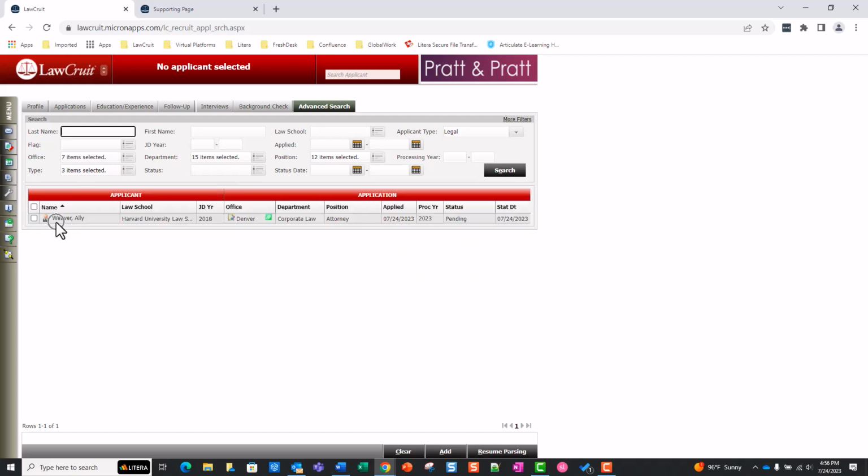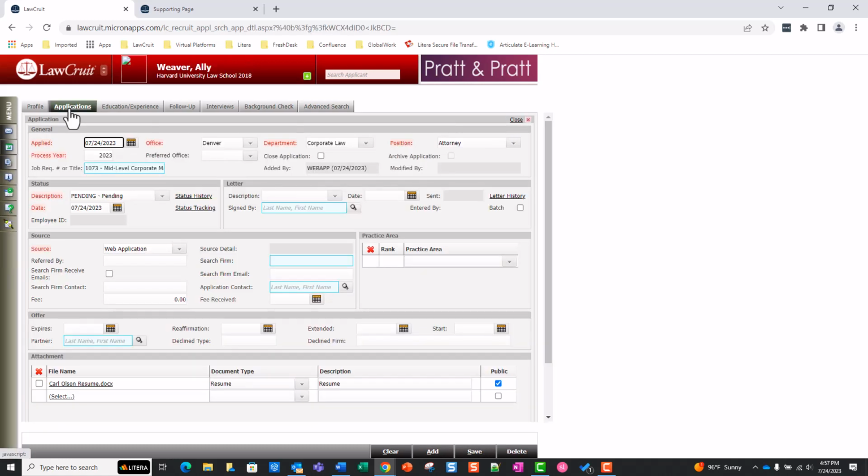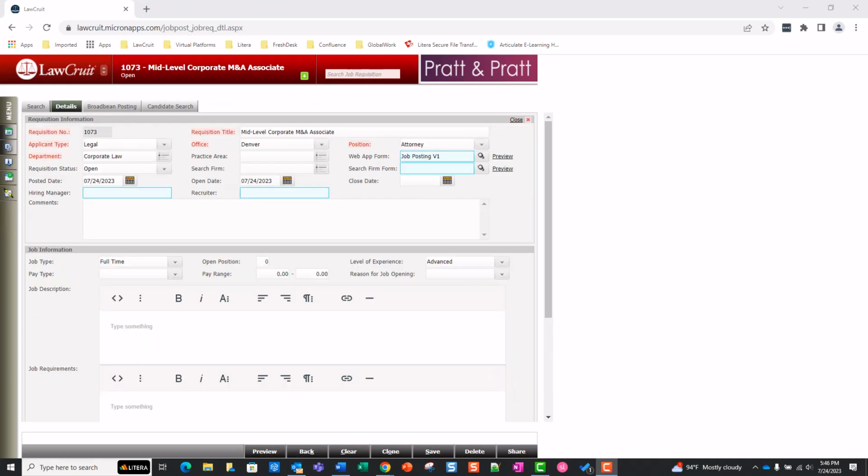You'll now see that Allie Weaver has applied for this job. Remember, you can use the Export to Excel feature to capture your search results. Next, we will click into Allie's profile. From the Applications tab, you will see that an applicant record has been created for Allie for this specific job requisition of the mid-level corporate M&A associate. If Allie applies for a different job, a separate application will be created for each job requisition submitted by the applicant.